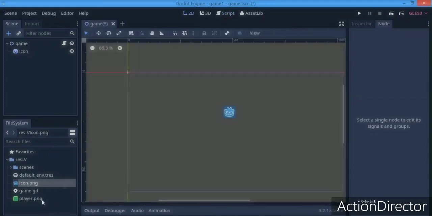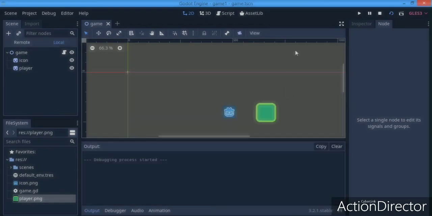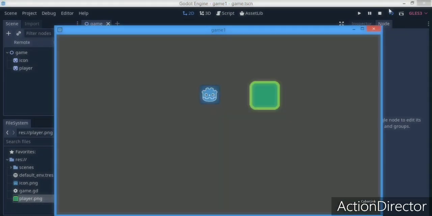So now we can drag it and put it over here beside our Godot logo, and just run it and show you. Actually, I run it with F6, that's a shortcut key. And you can see that we have our box here.